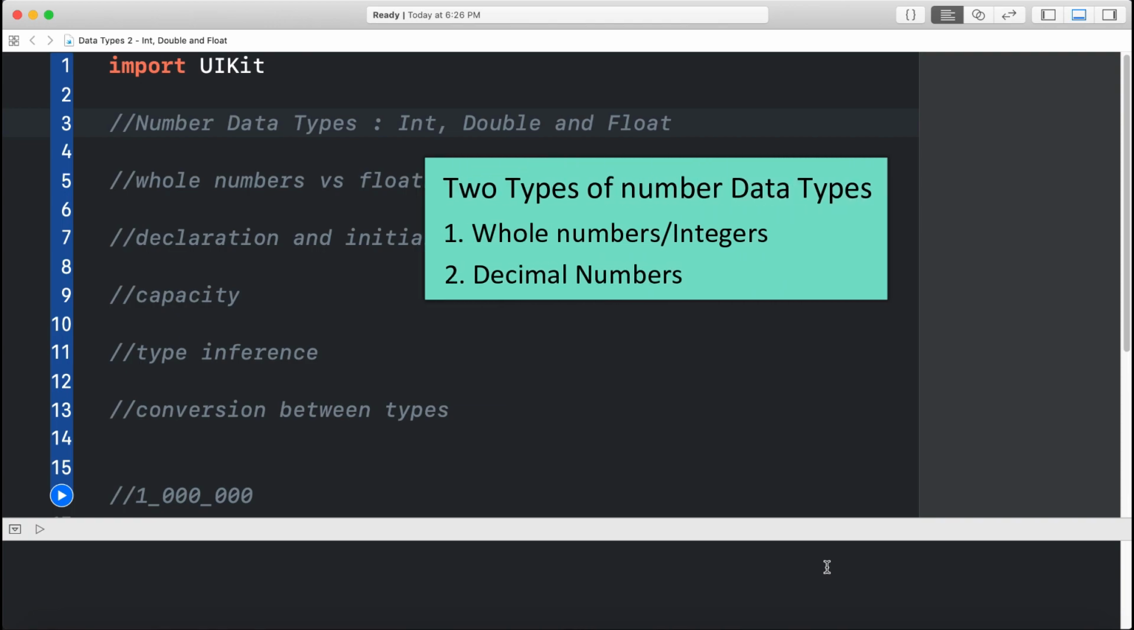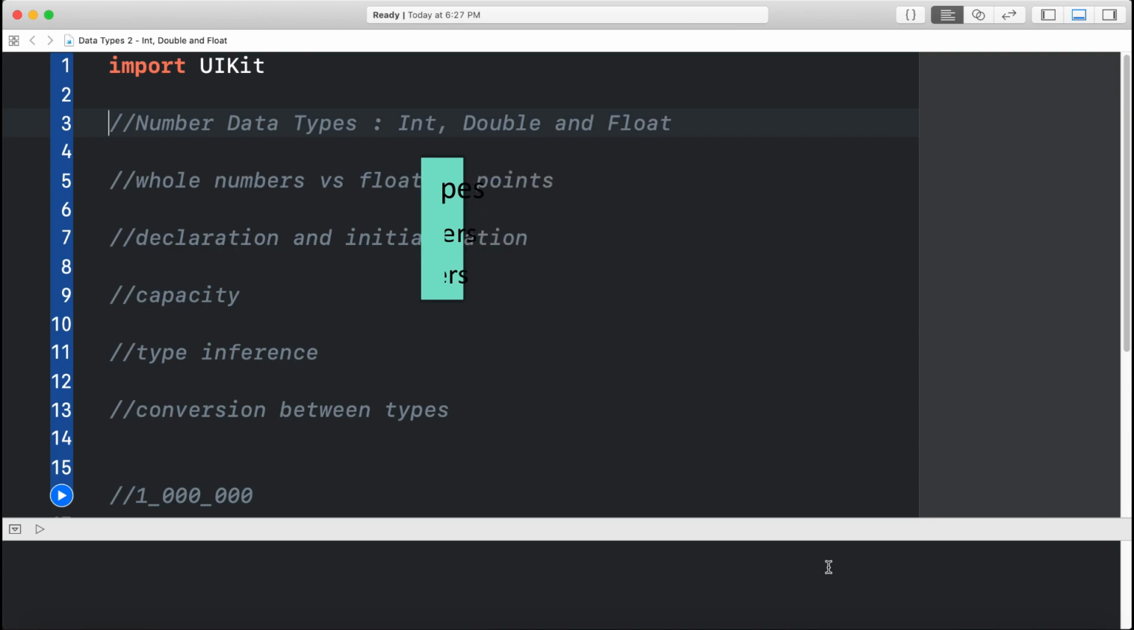There are two types of number data types. One is the whole numbers or integers, and one is the decimal numbers. They are called floating points in programming language. How do you declare and initialize number data types? Well, the method is the same as with the strings.